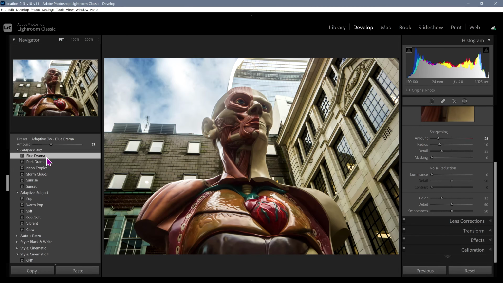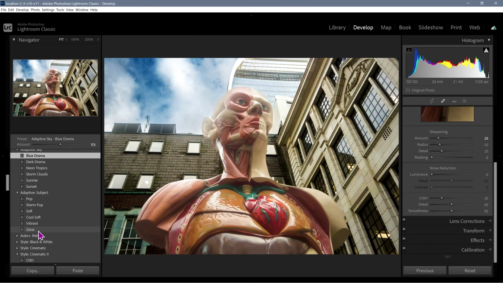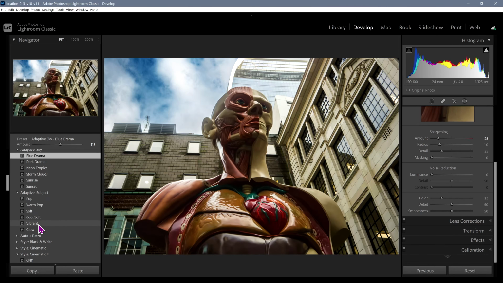Let me apply this blue drama here, and let's just give it a little bit of a punch so that we can really see it. We also have these adaptive subject, so we can basically store the command to apply a mask, and then you can see there, like clown, glow, vibrant. Let's go with vibrant. Let's go ahead and fade that one.